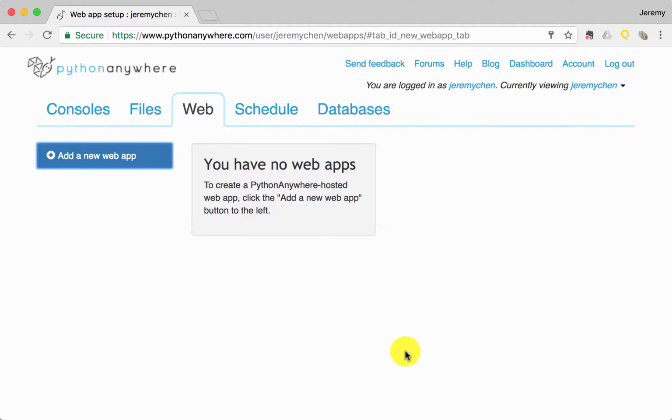Maybe later. Today I will just show you how to do it with a simple file. You can upload your online CV by yourself. So first you need to move to Web, and then you will see add a new web page. Sorry, add a new web app.